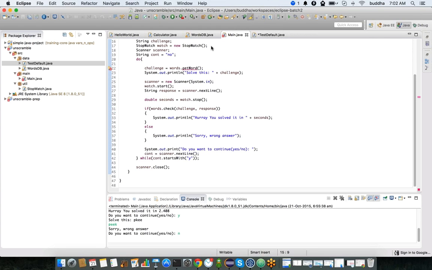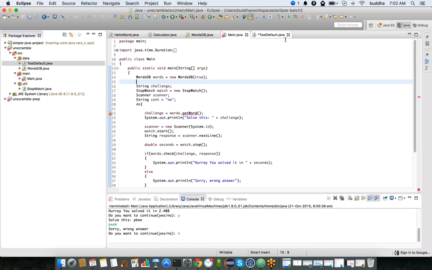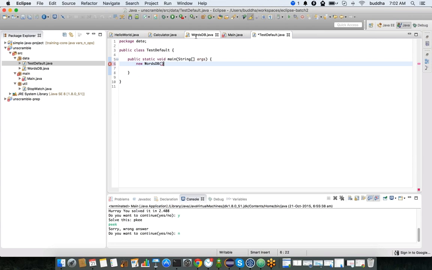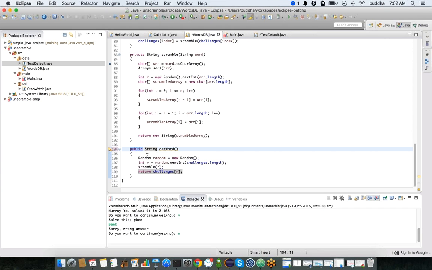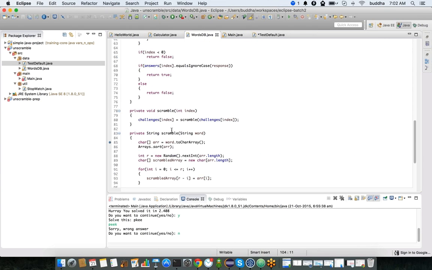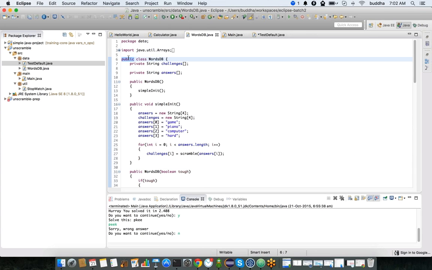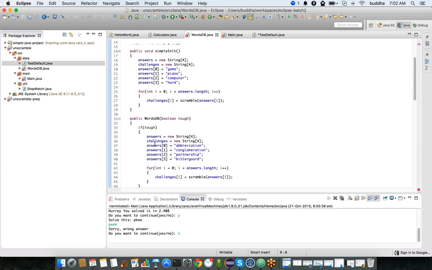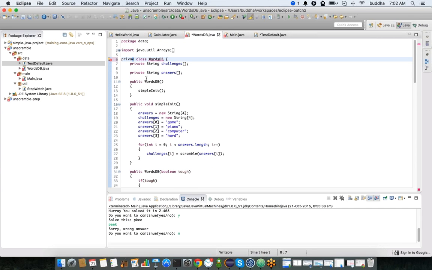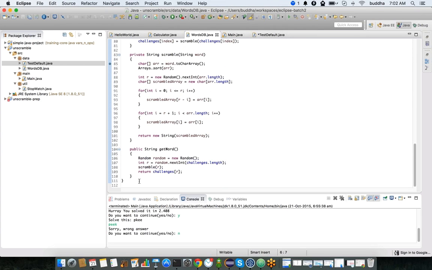So you can also give access modifiers to the classes. Words DB, let's make it public again. Now, we cannot give private for classes, because then that actually loses the purpose of creating a class, right? Because no one can actually use this words DB. Instead, if we want to create a private class, we can create more than one class in a Java file.